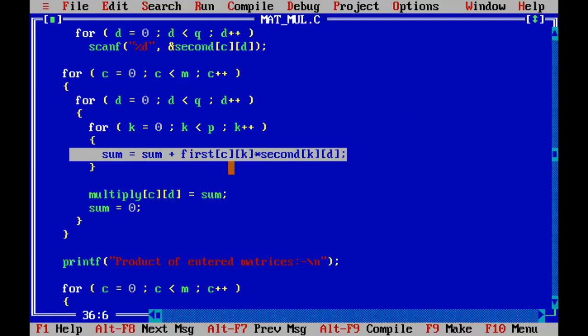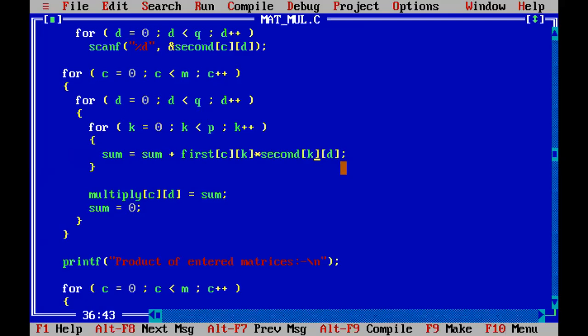First of 0 by 0. What is that? Tell me. Which element you have taken? First of 0 by 0 is 10. Second of 0 by 0, D is also 0, K also 0. What is the element present in the second matrix? Column wise we are taking. First of 0 by 0 into second of 0 by 0, what is the output? 10. You are getting 10 in sum. Okay, fine.